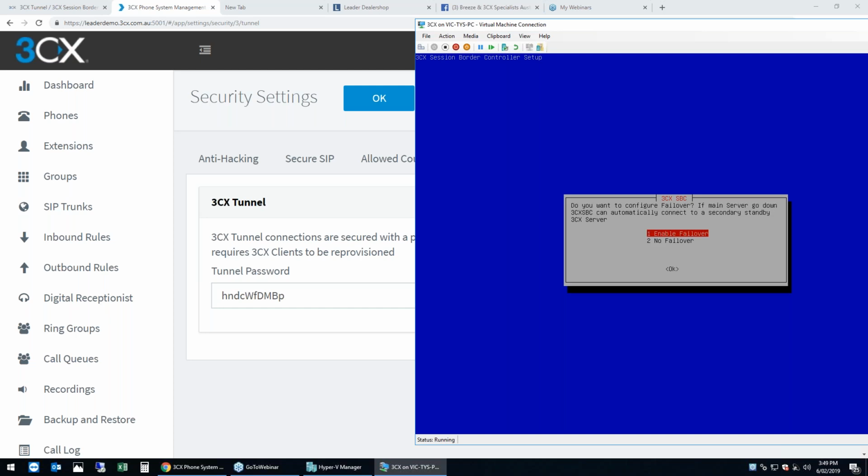Okay, do you want 3CX to configure failover? So if, for example, you are running another 3CX box, okay, you can connect to a standby server. This is perfect if you're running Enterprise Edition or other devices, okay? We're not using failover. Go next. Okay, do we want to enable encryption?